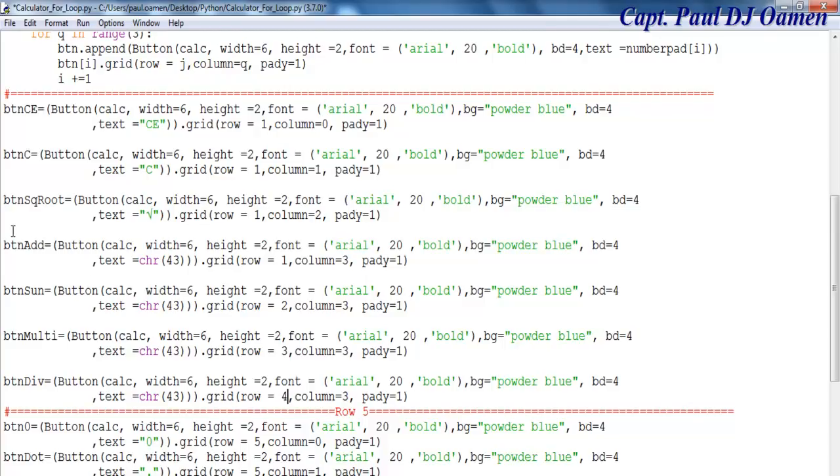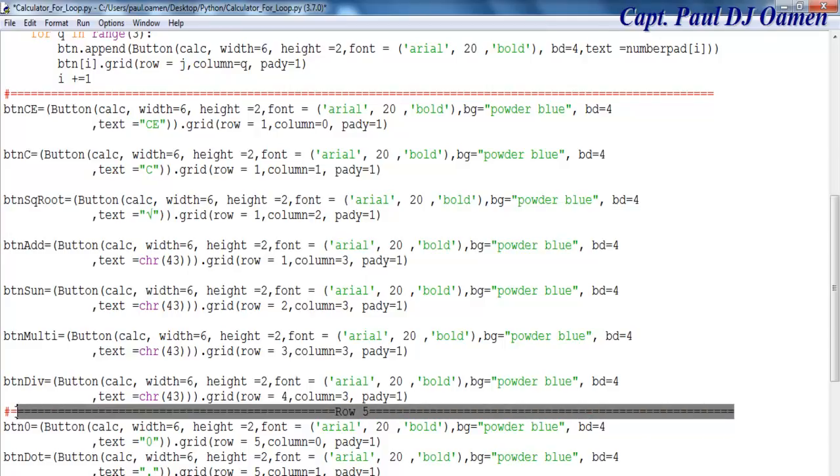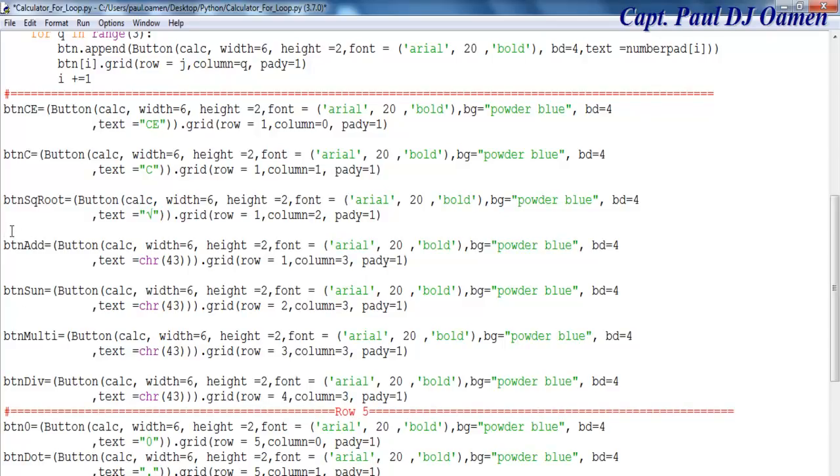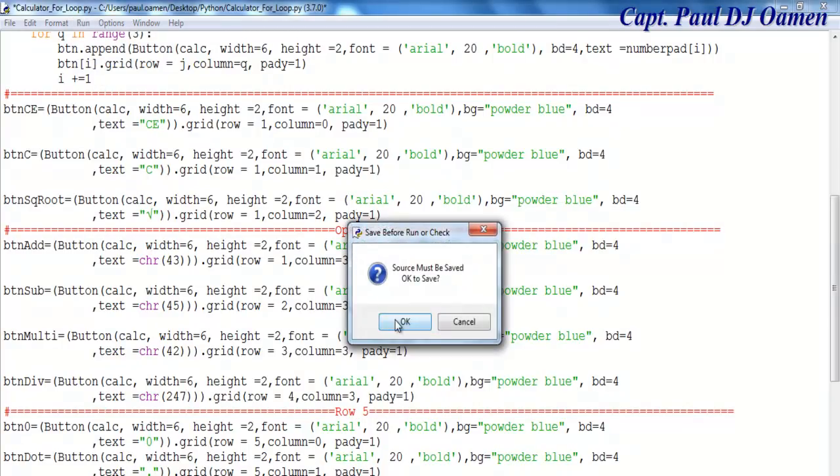Now we have all our operators in place, so I'm going to copy this. Let's paste it right here. All of the arithmetic operators. And what else do we need? We now need to give them proper symbols. This is supposed to be sub. The proper symbol for subtraction, the ASCII character is 45. For multiplication, the ASCII character would be 42. And division is going to be 247. There we go. Let's run this program and see what we've done so far.